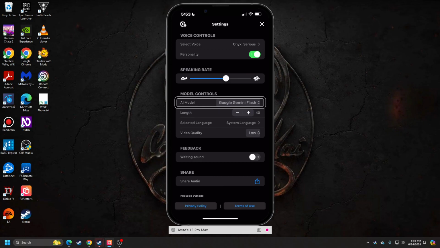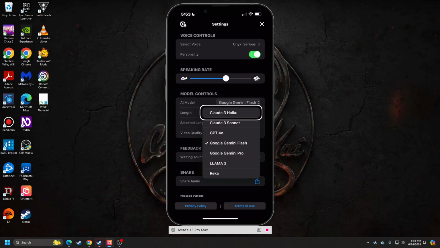So this one lets you choose between a good number of AI models, including things like ChatGPT, Google. Let's pop in here and look at Claude 3 Haiku. Claude 3, I think I've heard of that one. I'm not too familiar with it. Claude 3 Sonnet. GPT 4.0, that's the new one.